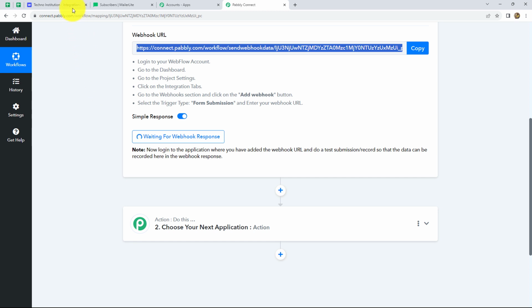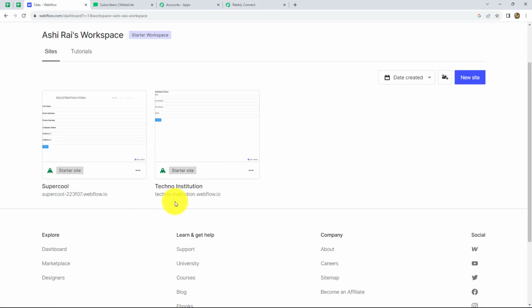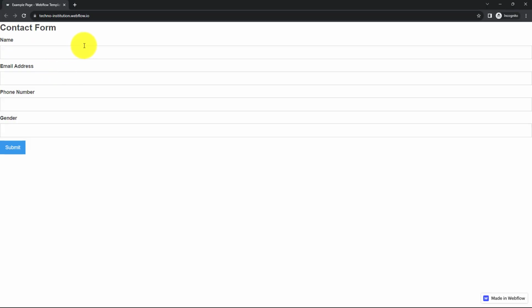So for that, let us again go on Webflow account. So again, we will select this form and we can find that the hyperlink of this form is given over here. So I will open it in a new incognito window. And when we do that, we can find that the form is open in front of us. Now, this is the contact form which we have to fill in order to capture the response in Pabbly Connect. So one by one, I will fill dummy details in this form.